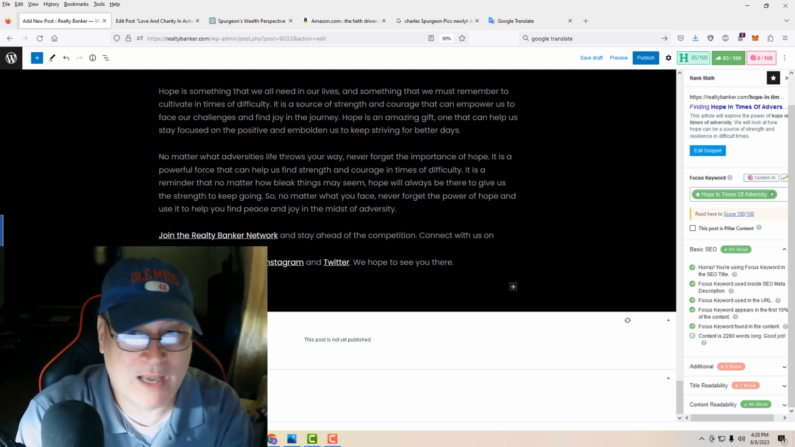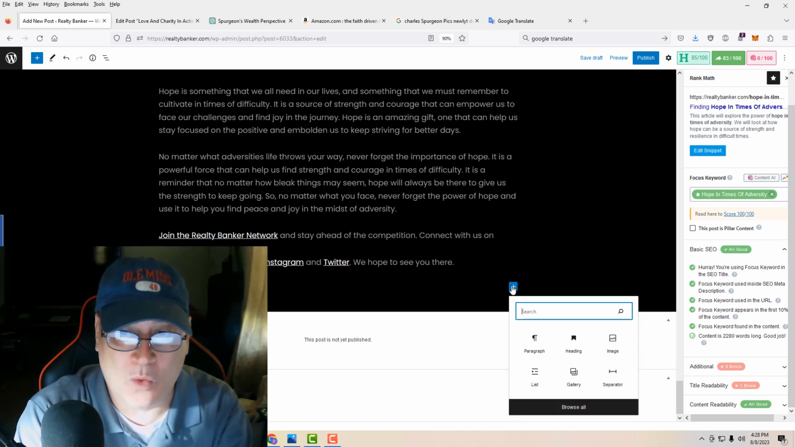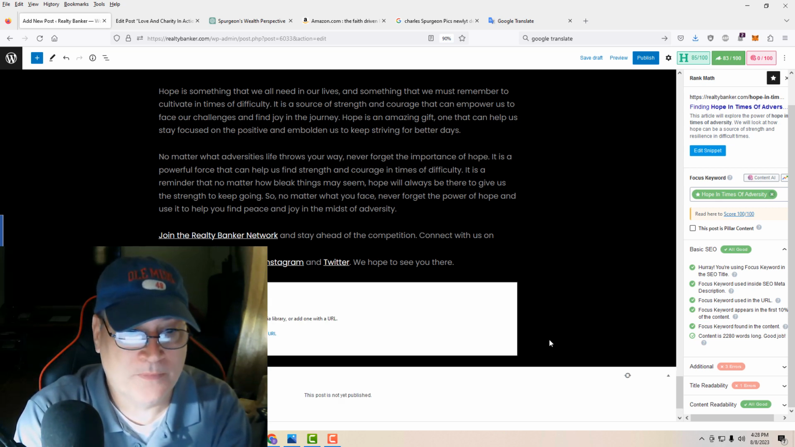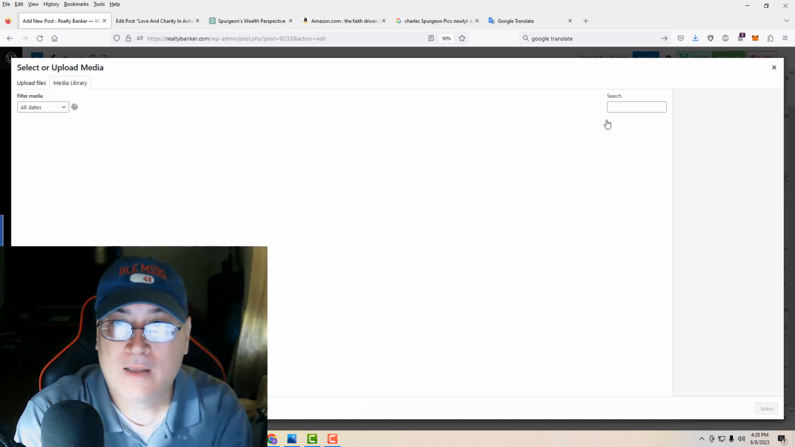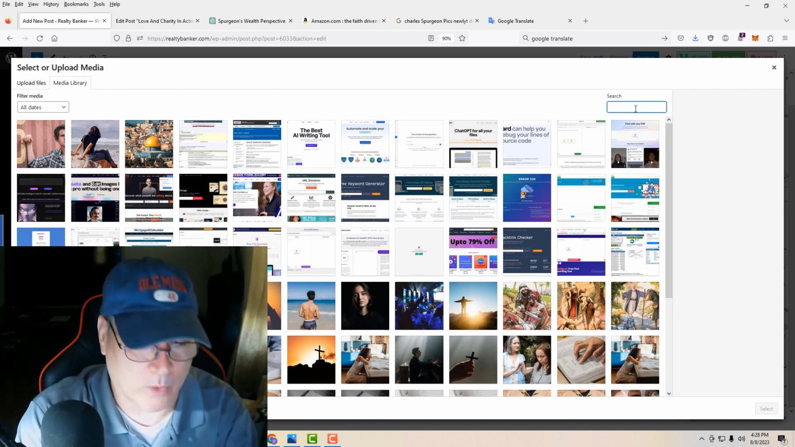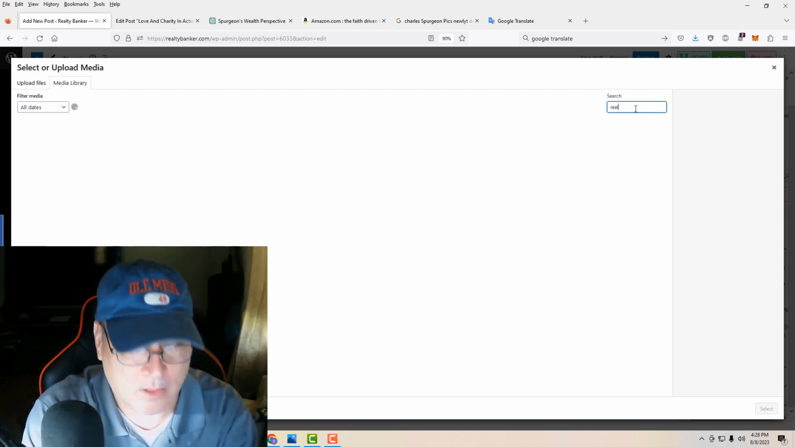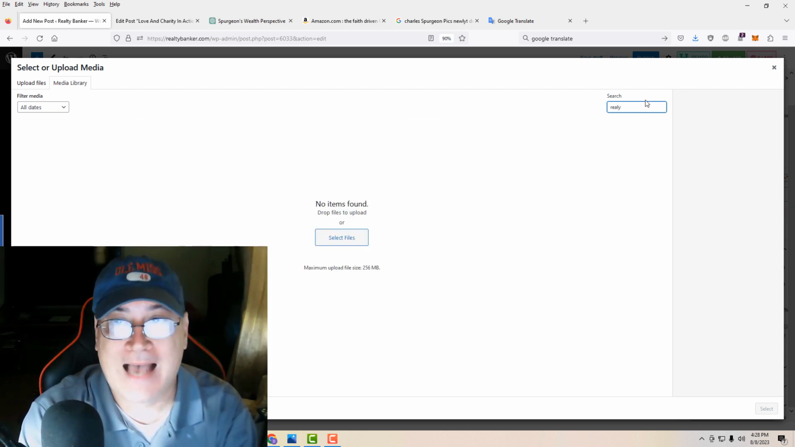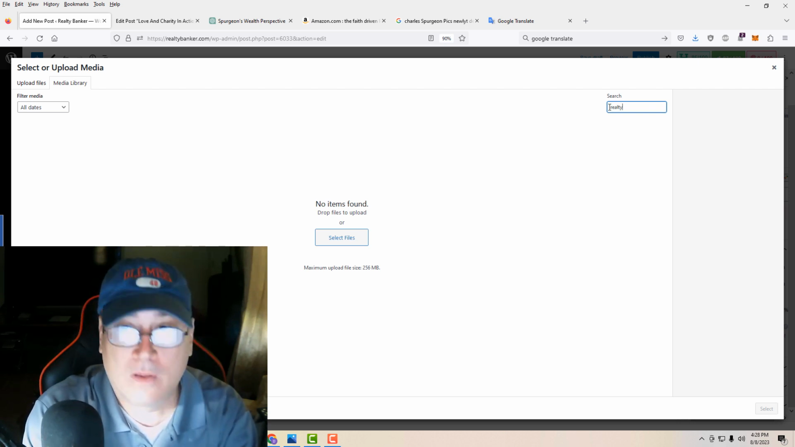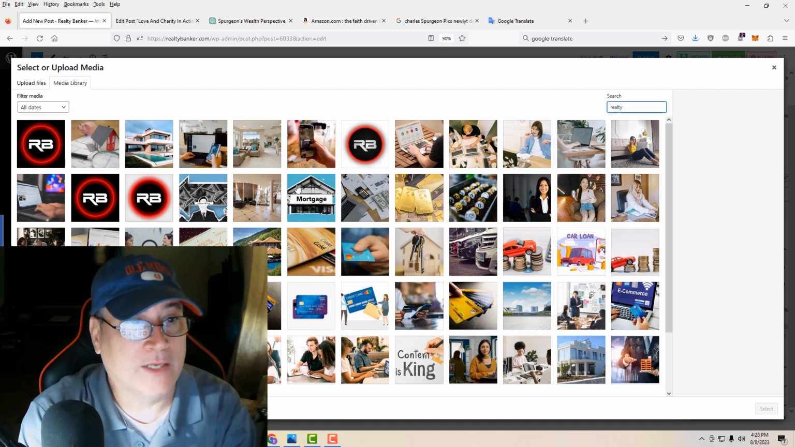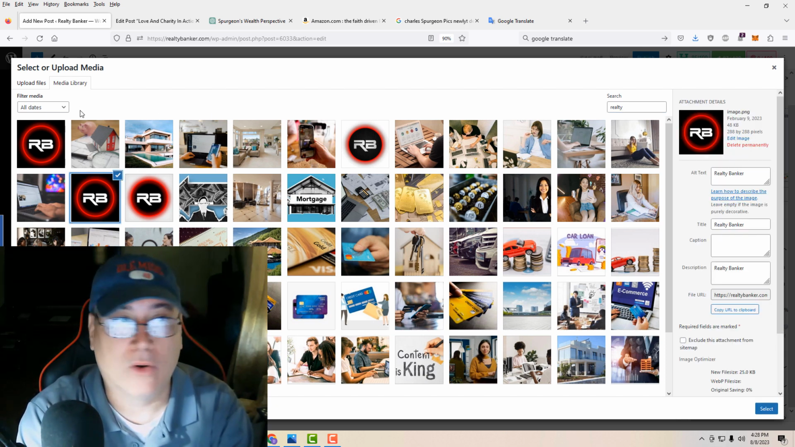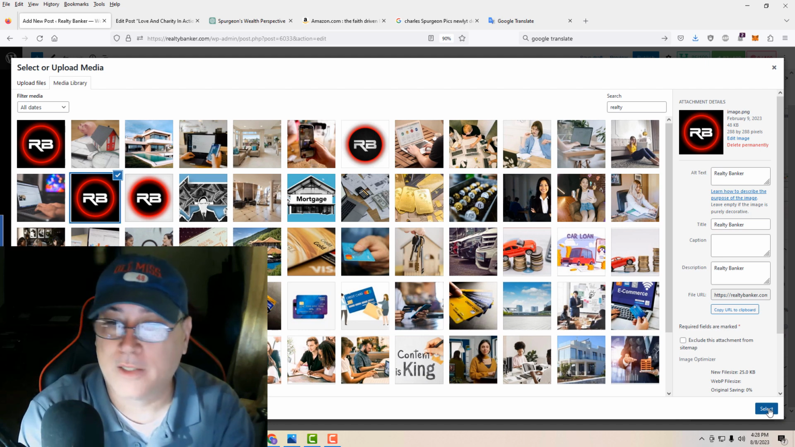Great. Last thing I want to do is add a logo. We'll click the plus there in the image, and we'll go to the media library, and this is Realty Banker, so we'll just click Realty and type Realty in there. That should bring up our logo. This second one here is the bigger of the two. Those are about the same. Well, it's a little bit larger in size. The quality is probably better.